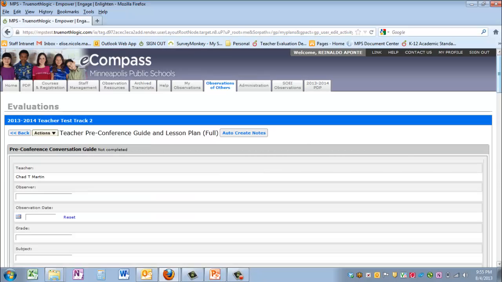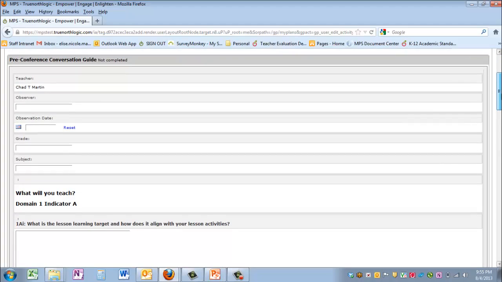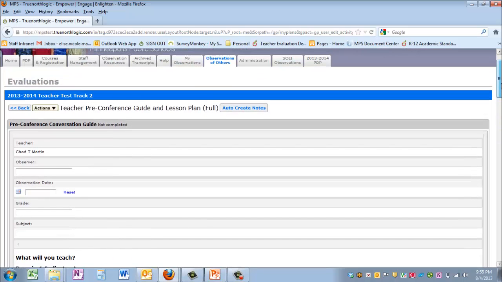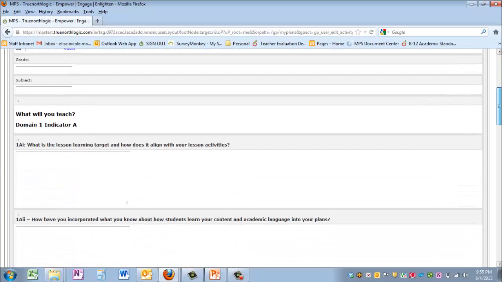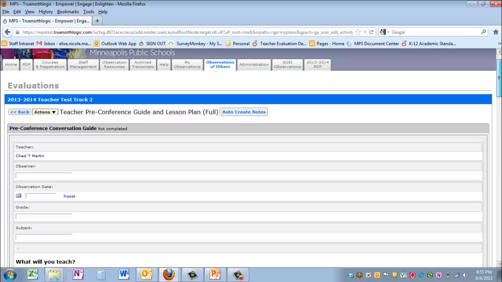This year, the pre-conference guide is editable by both the observer and the teacher. This means the teacher does not have to share this form with you before you can access it. It also means that you can add to this during the pre-conference meeting. The teacher will fill this out before the pre-conference meeting and save this. The Auto Create Notes button is still available. This button allows you to click a button and have all the information from the pre-conference form entered into your evidence collection form.